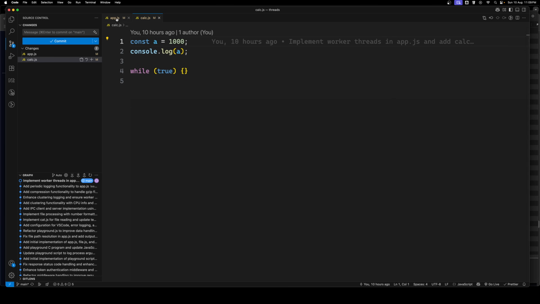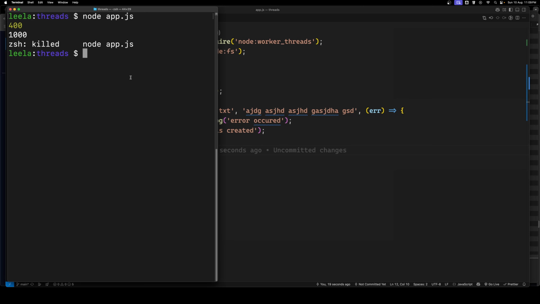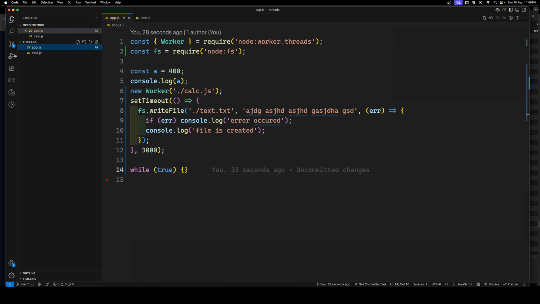Now this is the worker thread which I will be trying to do, and here we have this one and this setTimeout after this one. So while (true). Now you need to tell me whether this file will be created or not. Just try to see it. Let's go to our node app.js file. Here you'll be able to see the 400, and the while(true) is running, and if you wait for 3 seconds or something like that, you will not be able to see the file created. So what is the problem here?